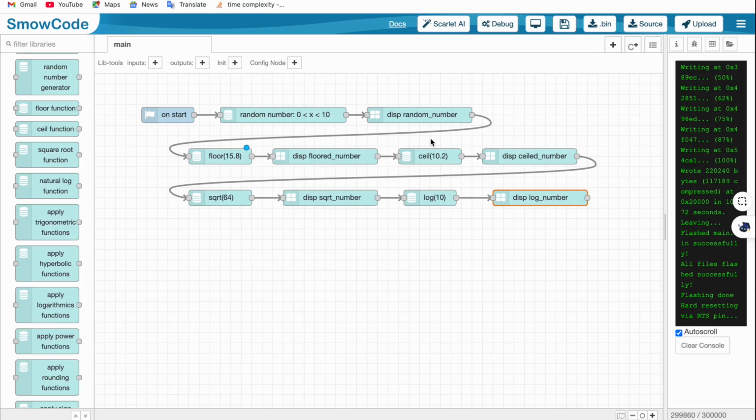So hello everyone, in this video I am going to show you some of the math functions that you can use in SmowCode. As you can see, I have created a simple flow of the commonly used math functions which are available as individual nodes. And as you can see, the first function which we have is the random number generation.